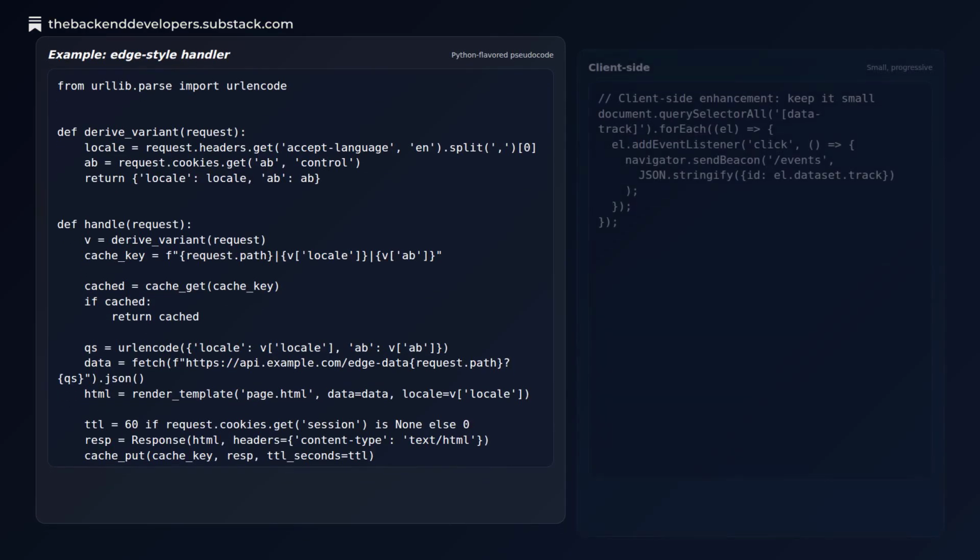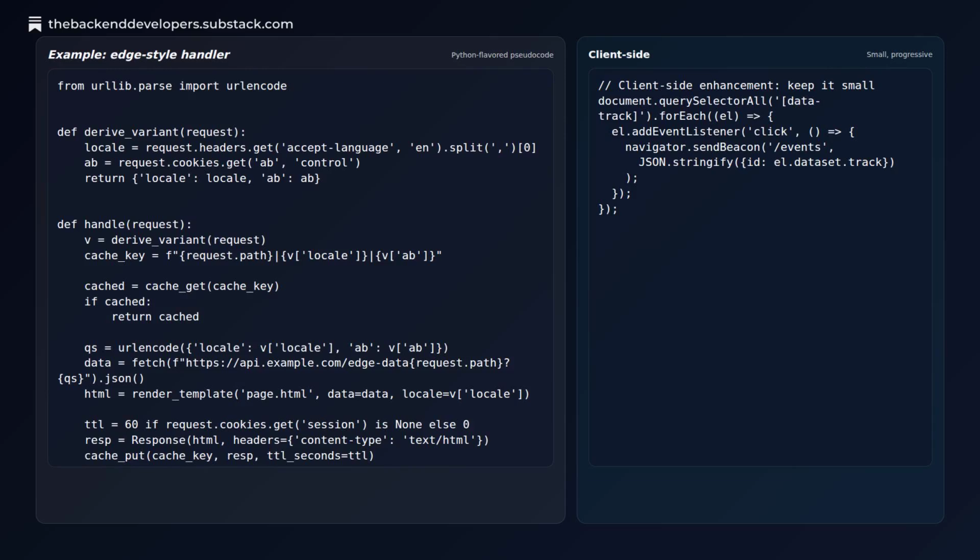Python. From urllib.parse import urlencode. def derive_variant(request): locale = request.headers.get("accept-language", "en").split(",")[0]; ab = request.cookies.get("ab", "control"); return locale, ab.